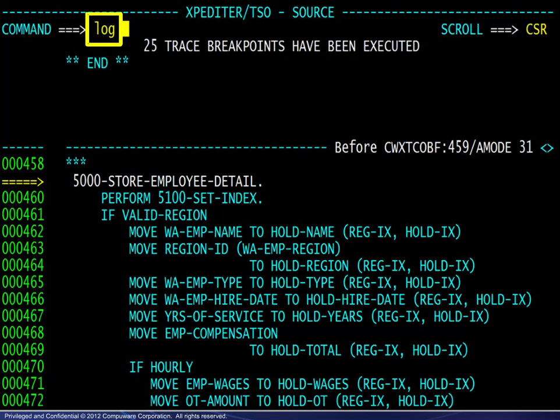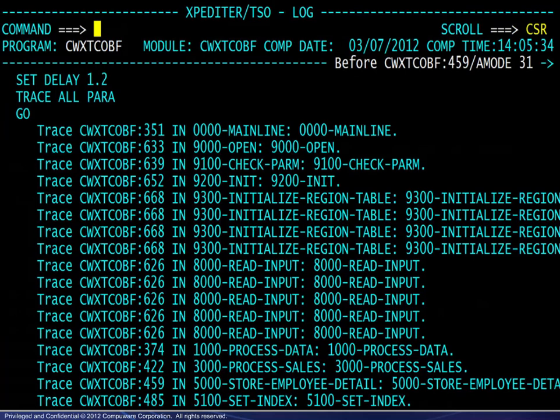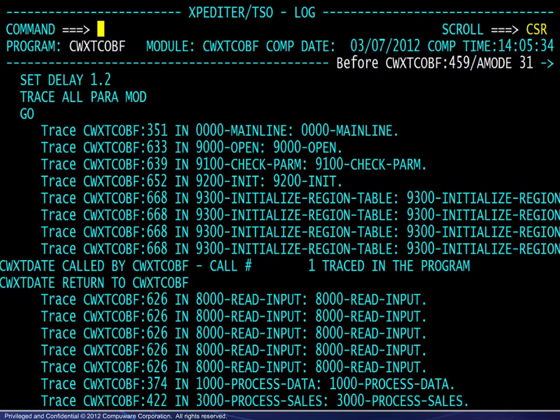Next, we look at the log to view the trace. We see that each paragraph traced carries the module name and line number as well. Let's compare the trace from the original command with 2 others. Here we have added the modules parameter to the trace command.